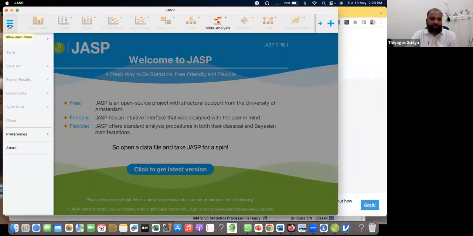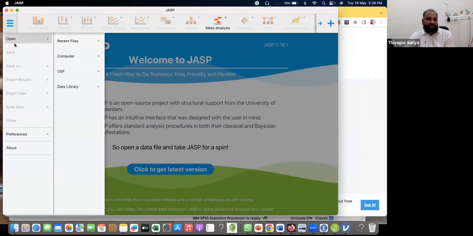Suppose you would like to go to the main menu, this is the main menu, like a pancake menu. If you click it here, you can see this. If you want to import the data, you can go to open.